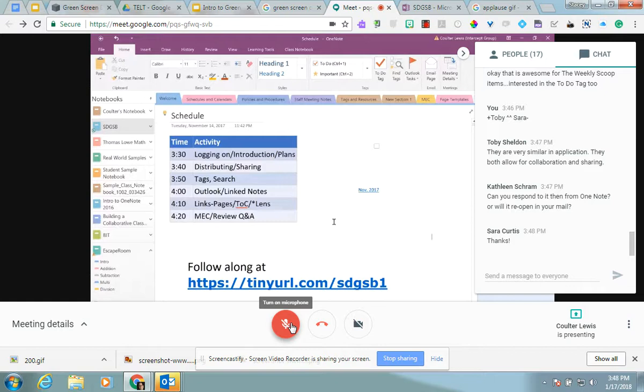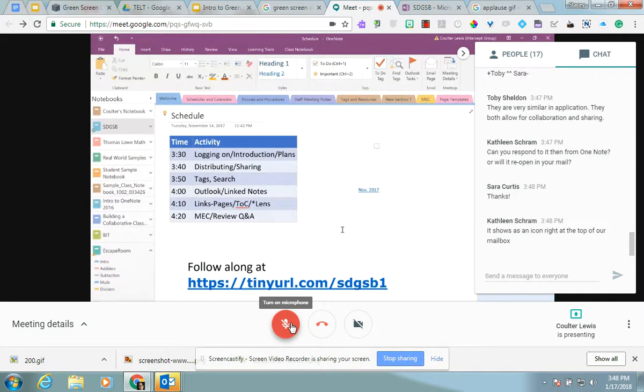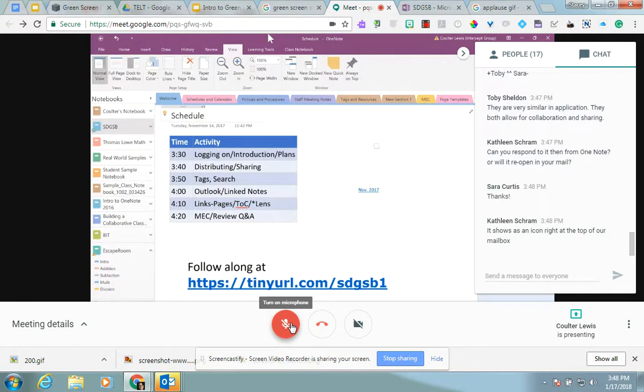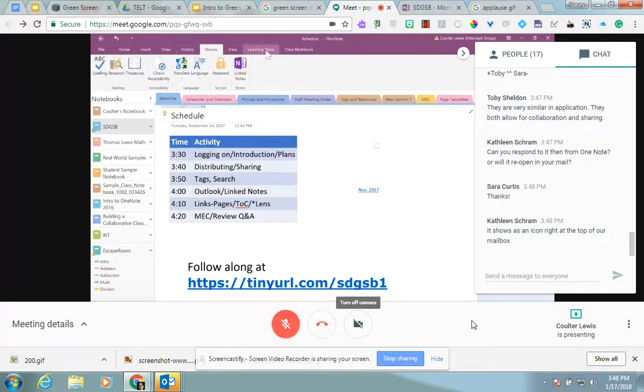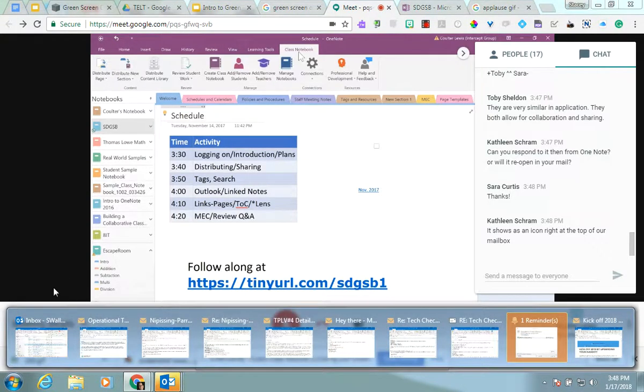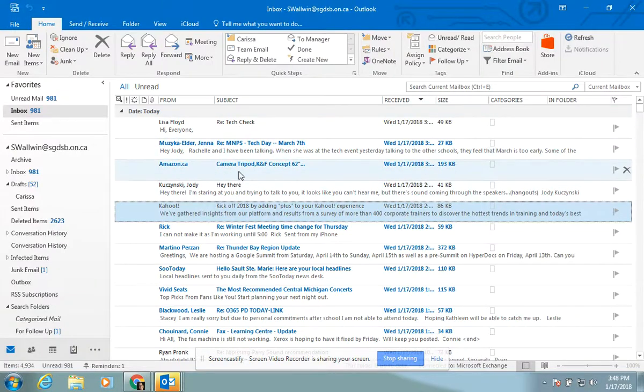So that, again, we'll show you in a minute, but I think that's a really great tool. For example, if you got a message from the superintendent that you need to distribute to all of your teachers, you can send it right to your OneNote and then go back to your classroom notebook, and then you can distribute the page.